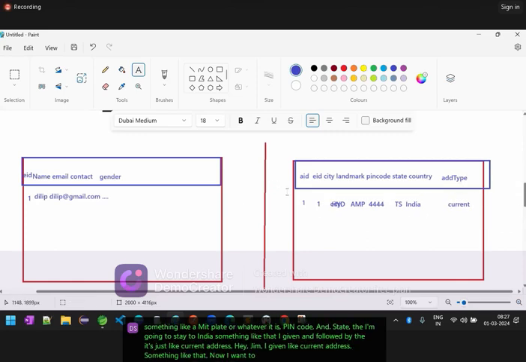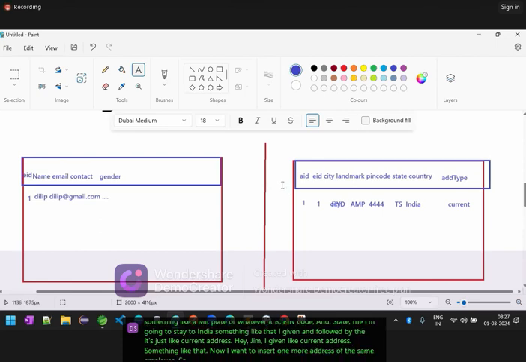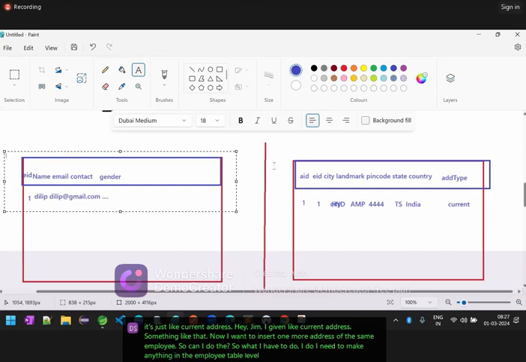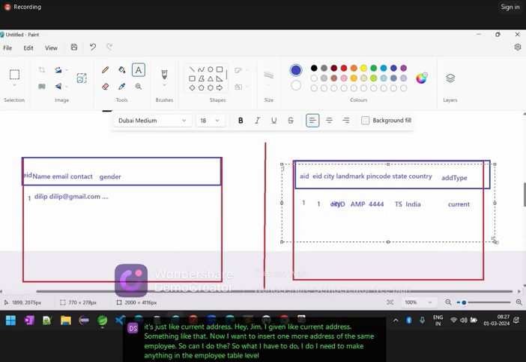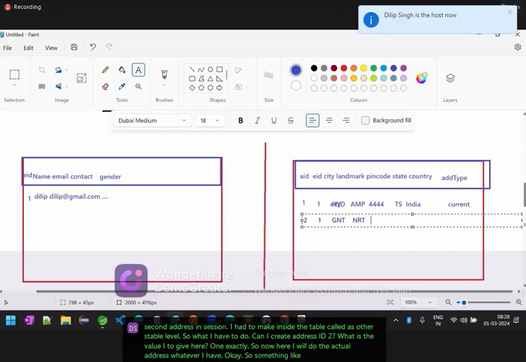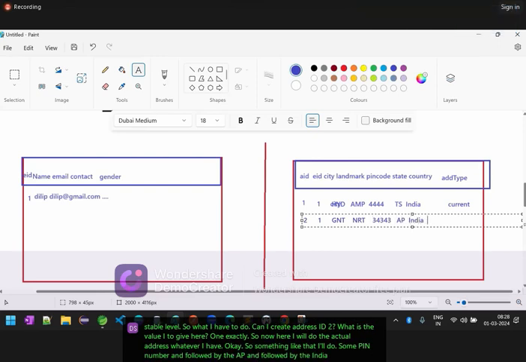Now I want to insert one more address of the same employee. Can I do that or not? Do I need to change anything at the employee table level? No, right? So where do I have to do the second address insertion? I have to do it inside the address table. Can I create address ID 2? What value do I have to give here for the employee ID? 1, exactly. Now here I will give the actual address, whatever I have, some pin number, followed by AP and India. Is it just like a permanent address? Something like that I will give.